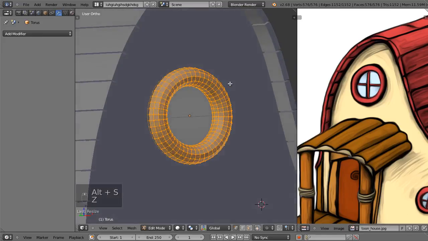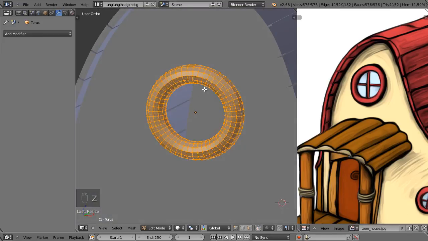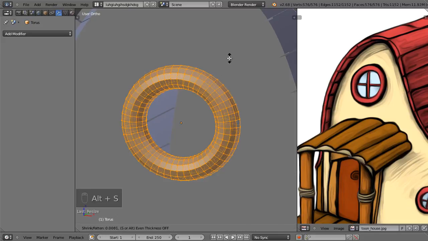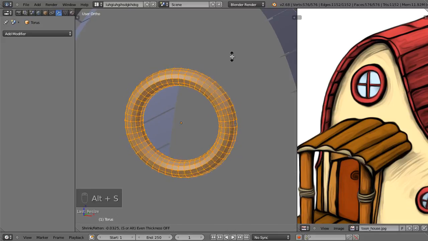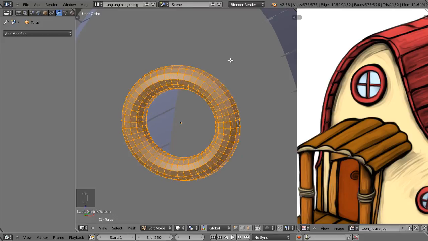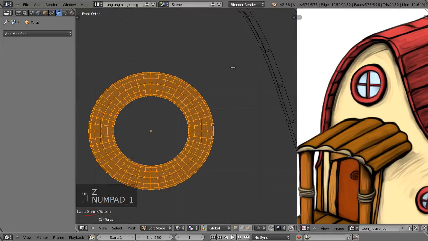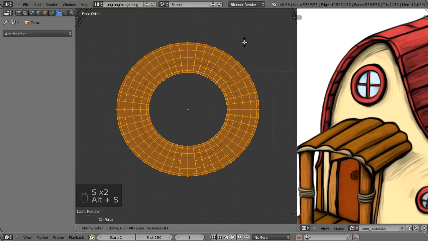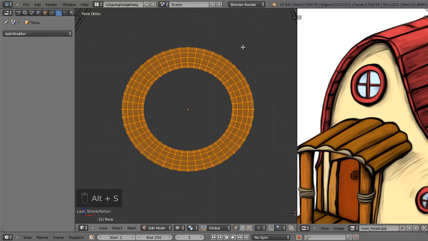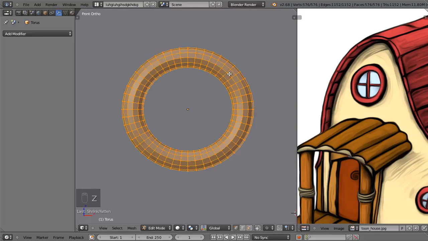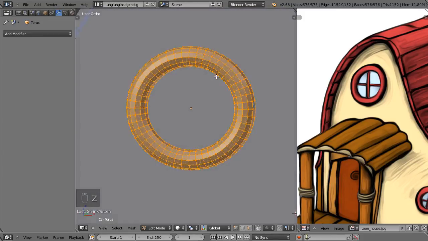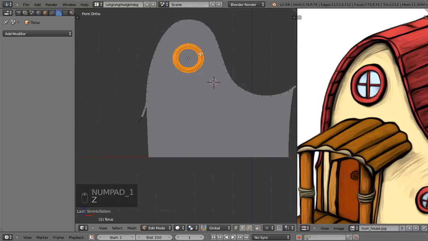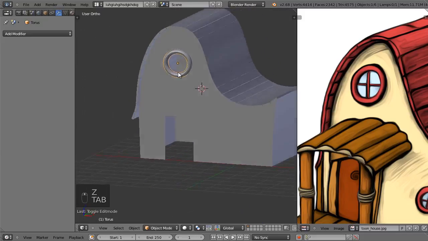And you can change the thickness of the torus by selecting all of the vertices and pressing Alt and S, which is a tool called Shrink and Fatten. So use the S key to scale it to where you want it to be, and use the Alt and S key to shrink it or fatten it to the thickness you want it to be. So I'm thinking that looks about right to me.